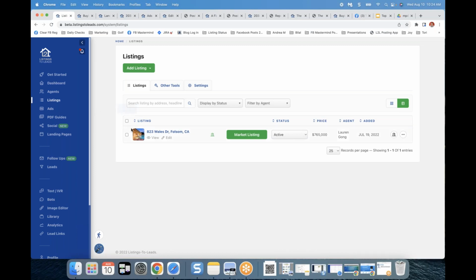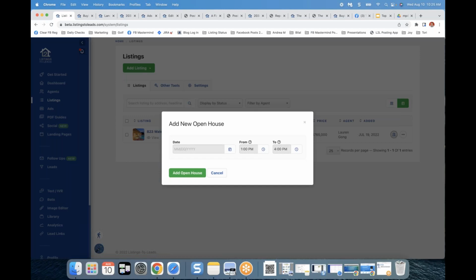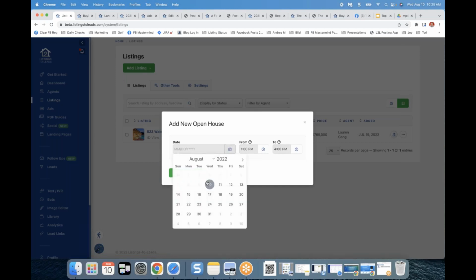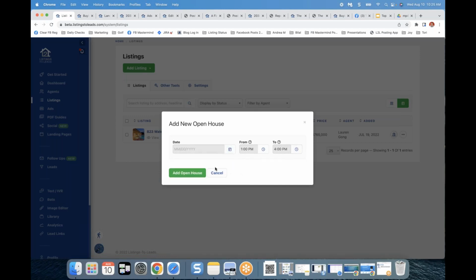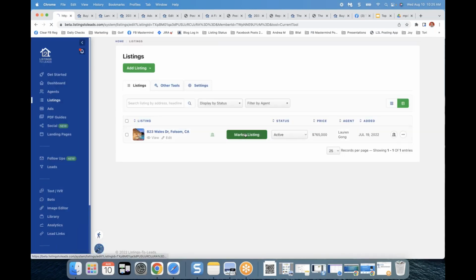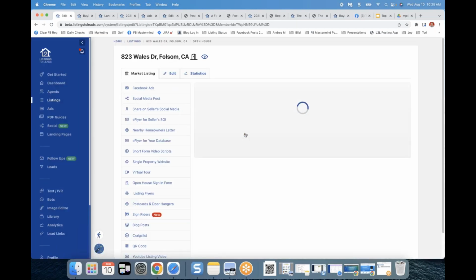So the agent's got a listing here. They have an open house, and that's the open house marker, but I'll just show you real quickly. On the far right of any listing in the account, you'll see that symbol for open house. To add an open house, just click it, select the date and time, click add open house, and that will create all the open house marketing tools.